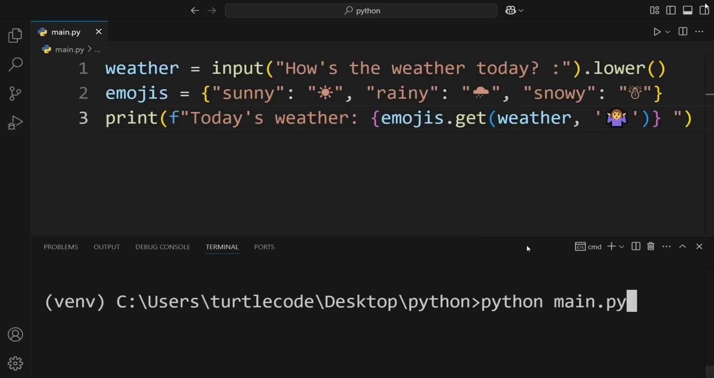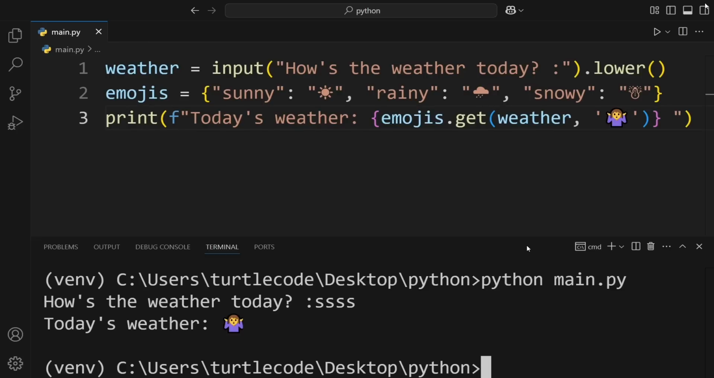Finally, when we enter something that's not part of the predefined weather options, like sys, the program defaults to a generic Today's weather message, indicating it doesn't recognize the input. This example shows how we can use dictionaries to map specific inputs to corresponding outputs and how we can handle unexpected inputs with a default value.